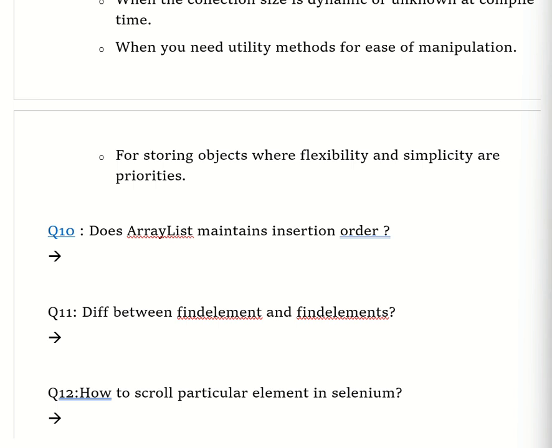And if anyone asks which classes of the collection maintain natural and custom sorting, we have to say TreeSet and TreeMap maintain the order naturally. And the last point in the answer is that ArrayList maintains the insertion order because it ensures that elements are stored and accessed in the order they were added.